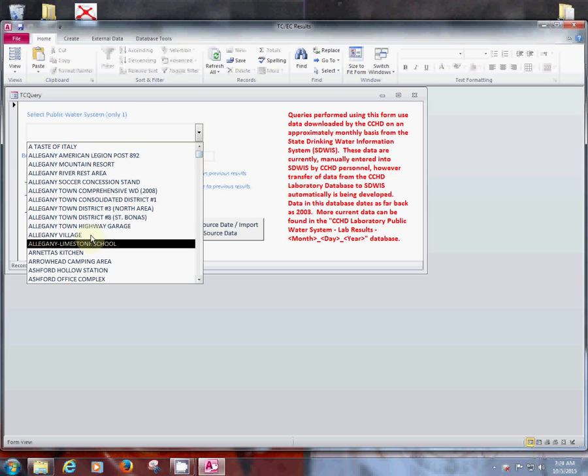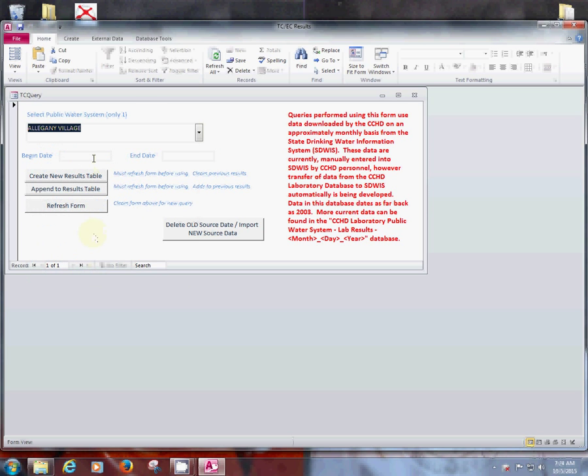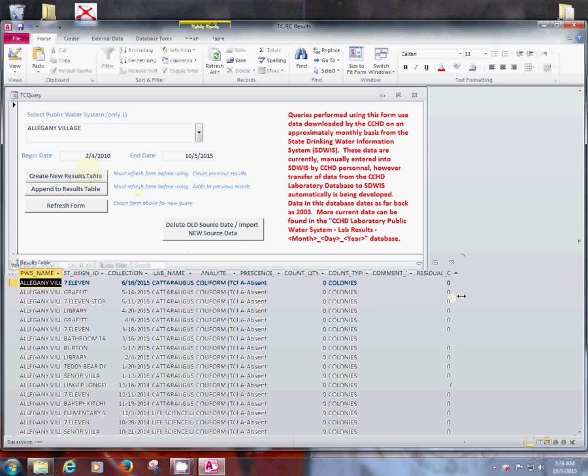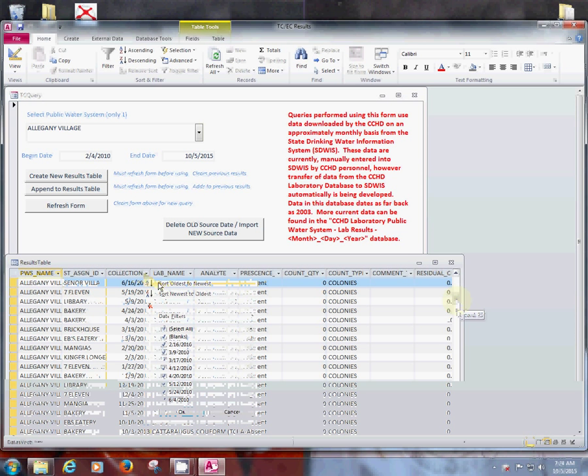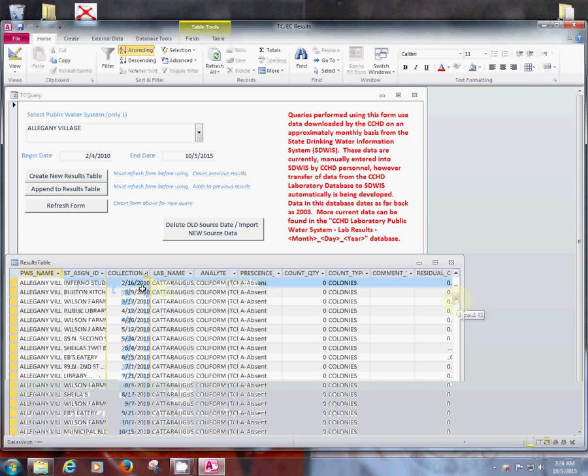So let's go with Allegheny Village. Begin date. Let's go with back here. So these, you're gonna get some of the data in here. Obviously, would be the same data if it went through our lab as in the other database, right? But this can go back much further. Okay, and there it is. Right, you can see this goes back much further. Okay, there they are.